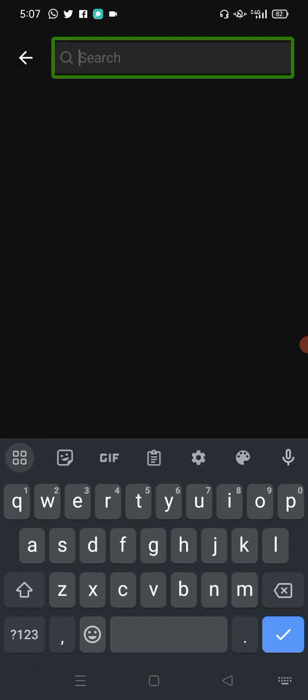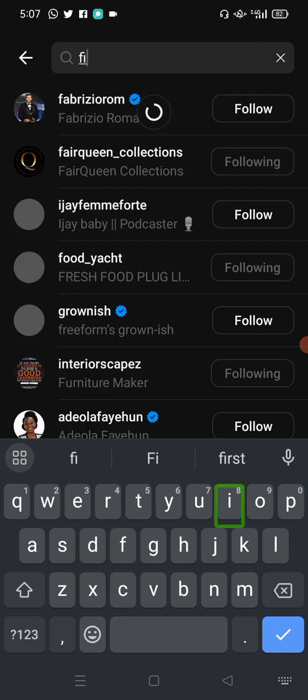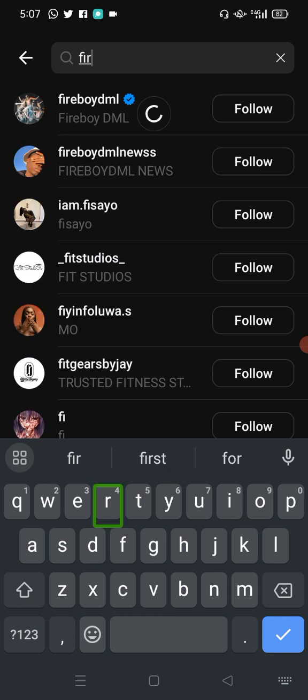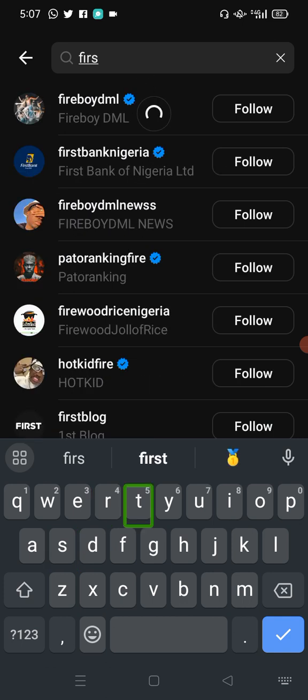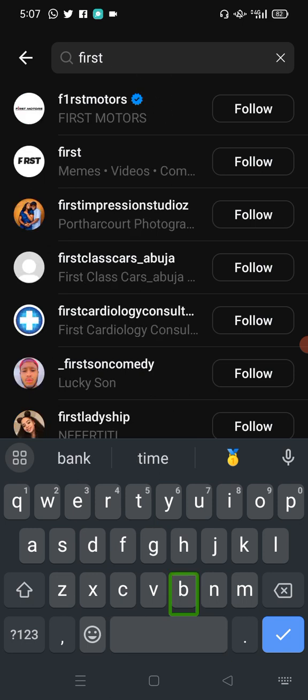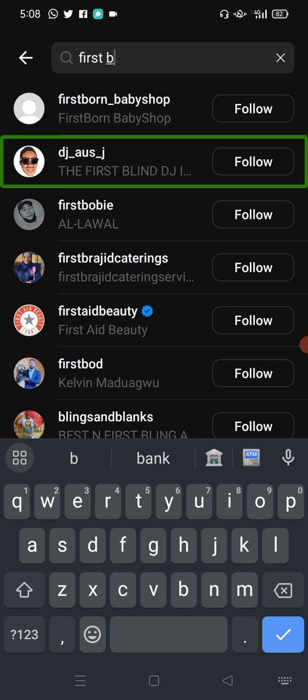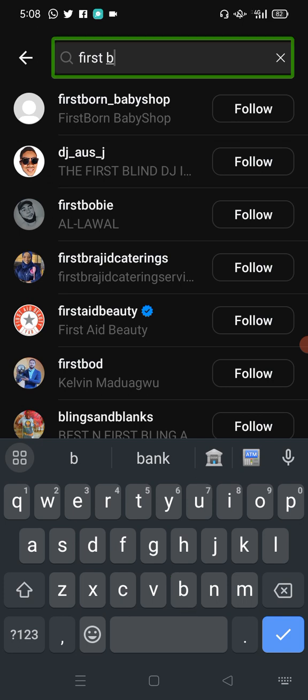Let's start from the first bank in Nigeria. Let's see if I can find them on Threads. F, I, R, S, T, space, B. First DJ underscore, First Born underscore babe.